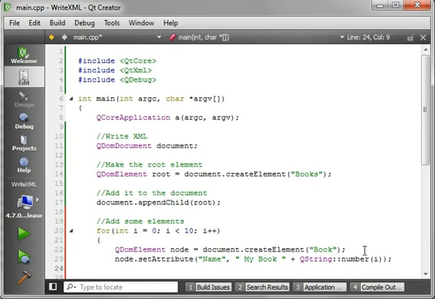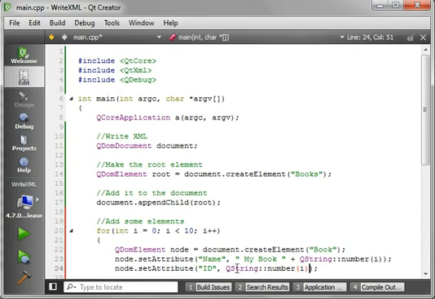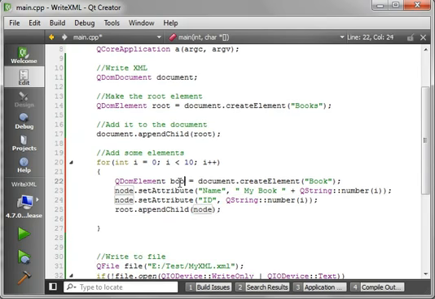And then we are going to say ID, set attribute, and we'll just say ID. Let's say it was like an ISBN number or something, but we're going to take the cheap and easy way out, and we're just going to give it the index here. Alright. Now, what we want to do here is say root.appendChild, and we want to add the node in there. And actually, you know what? Let's not call this node. Let's call this book.